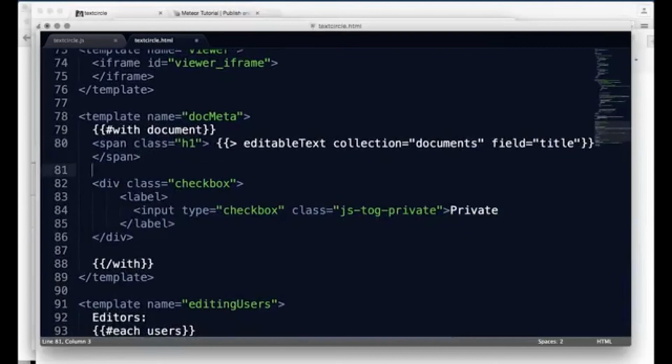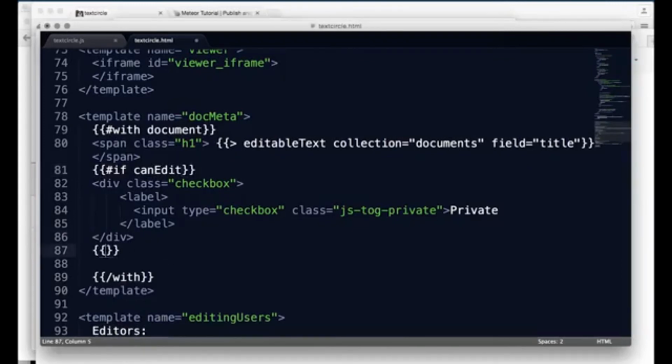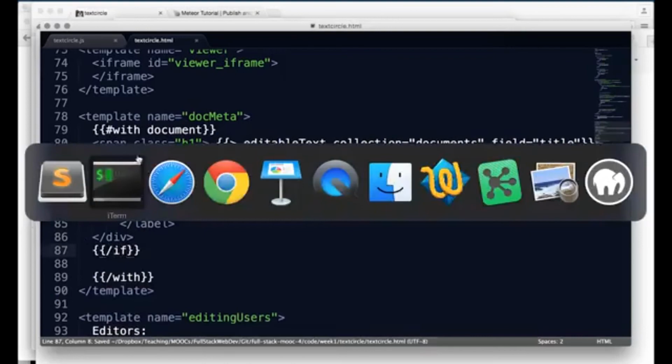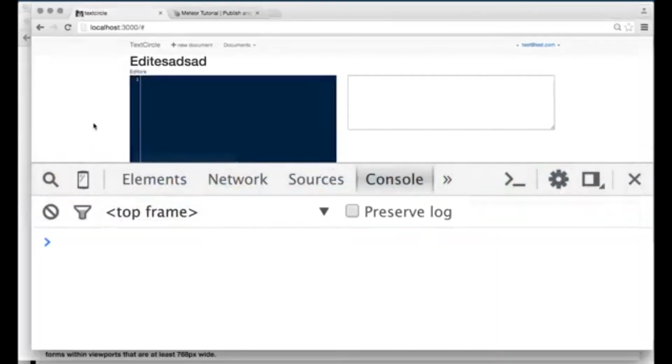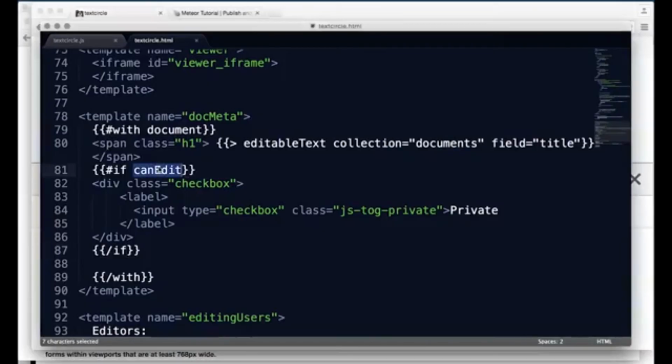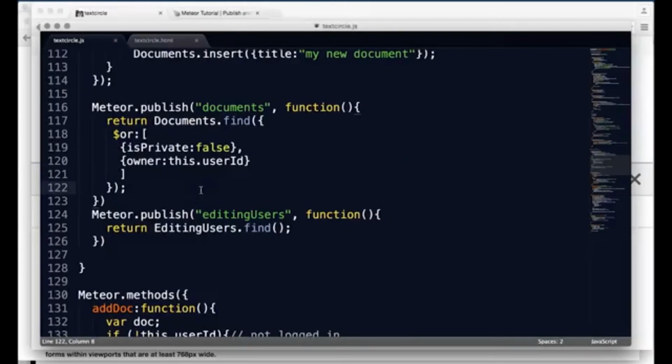And basically, I can do if owner equal to current user. Okay, so if can edit, why not do it like that? And if, okay. Let's keep it simple. So I need a helper function called canEdit, and so I'm just going to jump in and do that now.